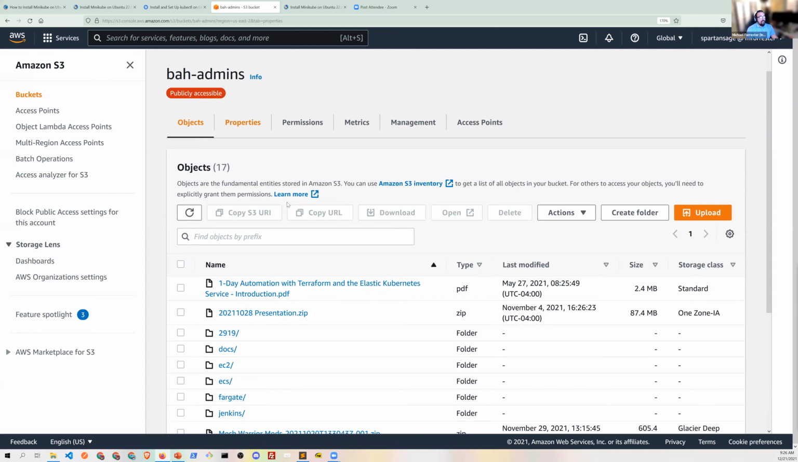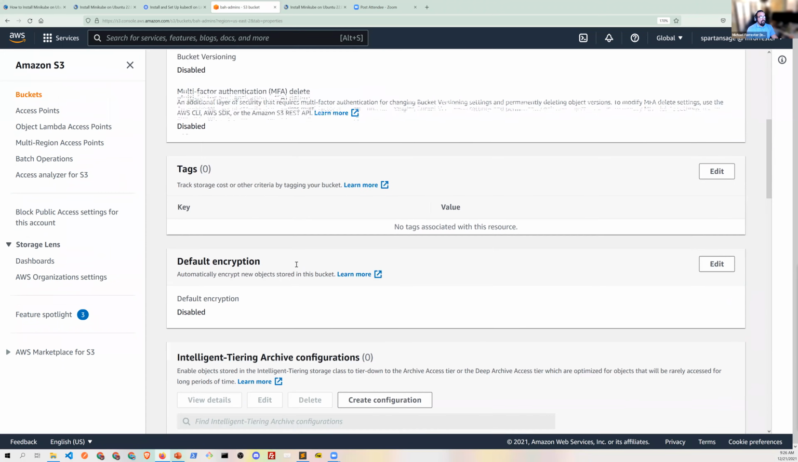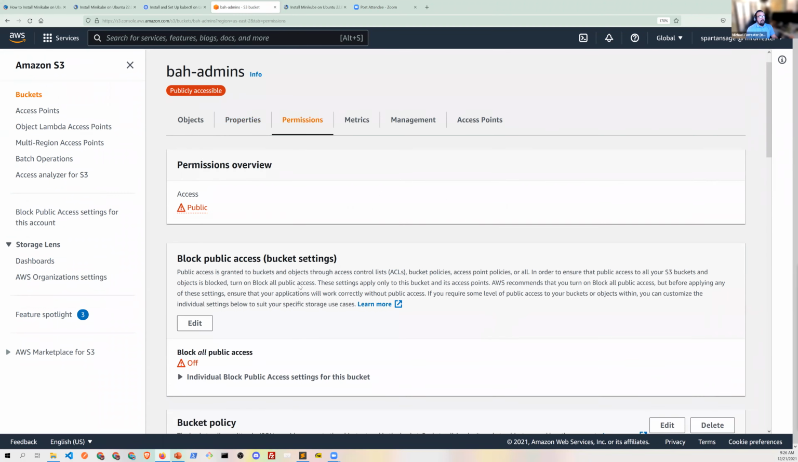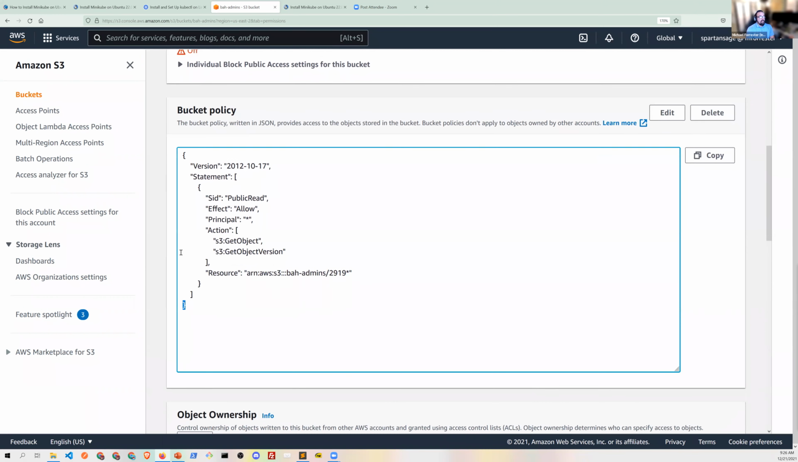Now, notice that you've got a bunch of other things in here like bucket versioning, properties, and encryption. There are all kinds of permissions that you can set. Notice that this is a resource policy. Notice the principal here. Principal is a star, which means anybody can access this bucket. They can read it, get an object, as long as they're accessing 2919.